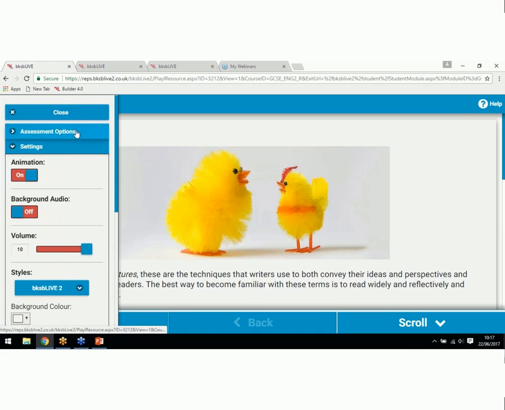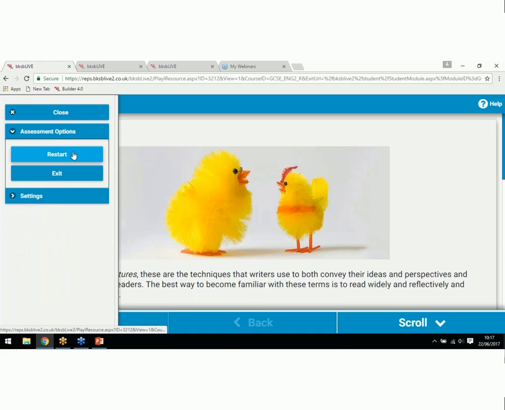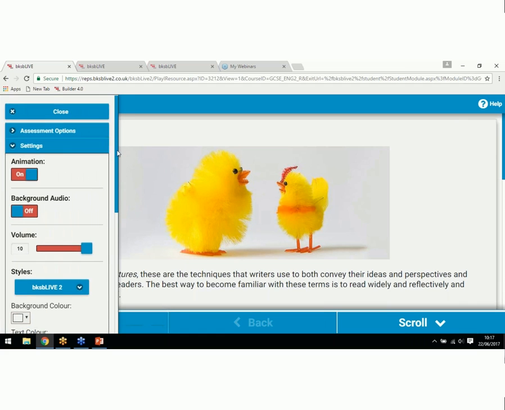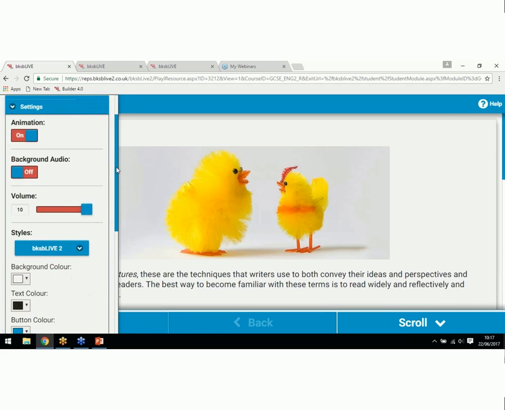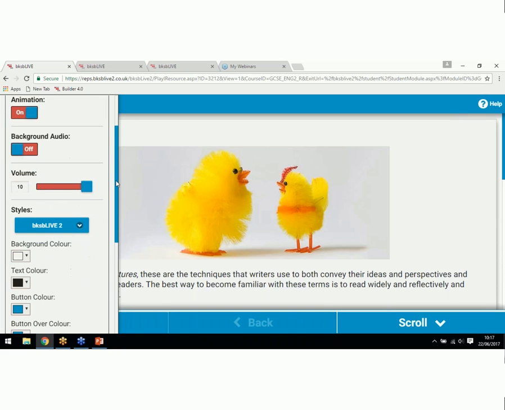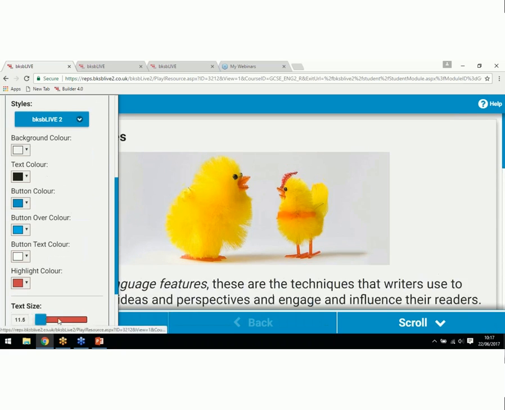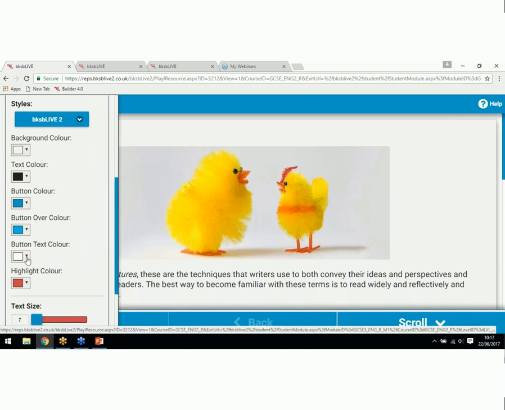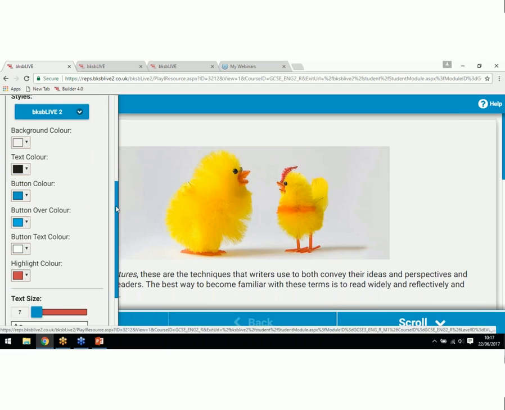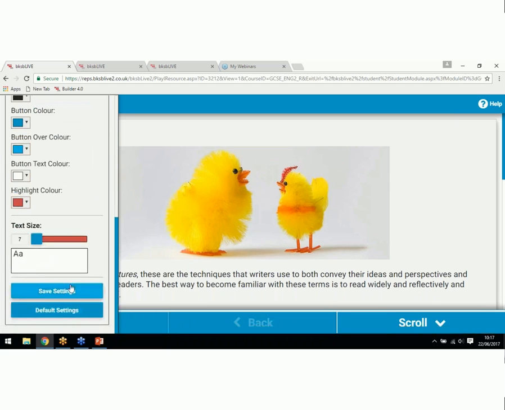So if you do want to ever, as I've just demonstrated, restart an assessment, that facility is there. If you also want to look at the settings here, you can change the volume of the recorded voices, and you can also change the text size down here, or you can change the background colors, text colors, button colors, and what have you there. And you just come down and you would save your settings down here.